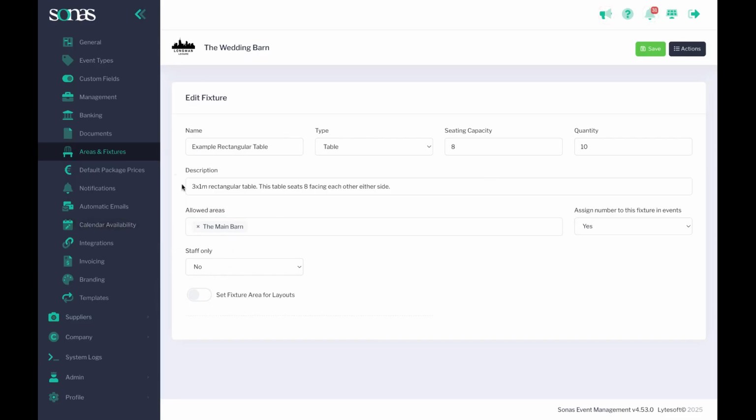But let's start at the top here. So you'll have the name, table type, table, chair or other, seating capacity, quantity, description, allowed areas, staff only, yes or no, and assign number to the fixtures. So this is a regular rectangle table. So I'm going to say yes to table numbers.